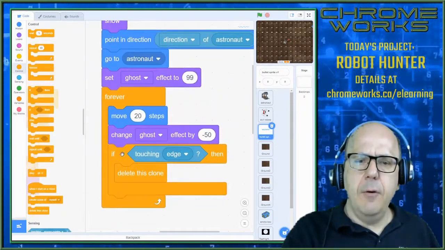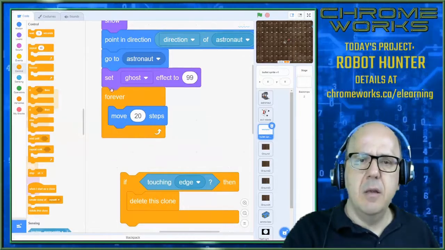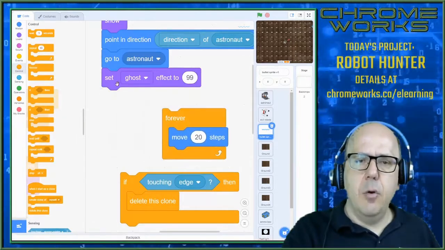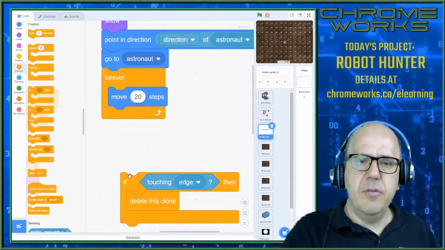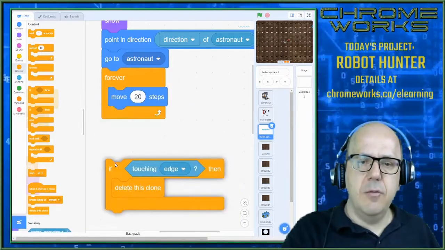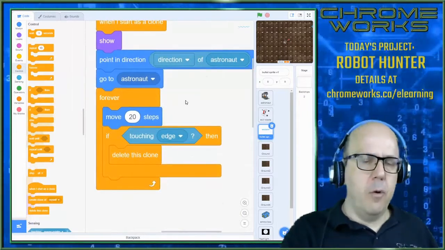Wow, so I don't even know if we need these ghost effects in here. I'm going to get rid of this ghost effect, and I'm going to get rid of this ghost effect too, I think. I don't think we really need it. And we'll see if we run into troubles in a second here. So forever, if touching edge. So this is a much more straightforward bit of code here.